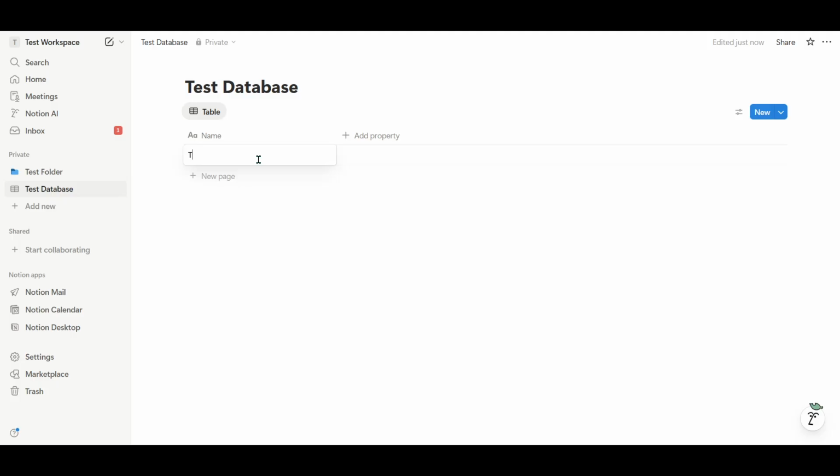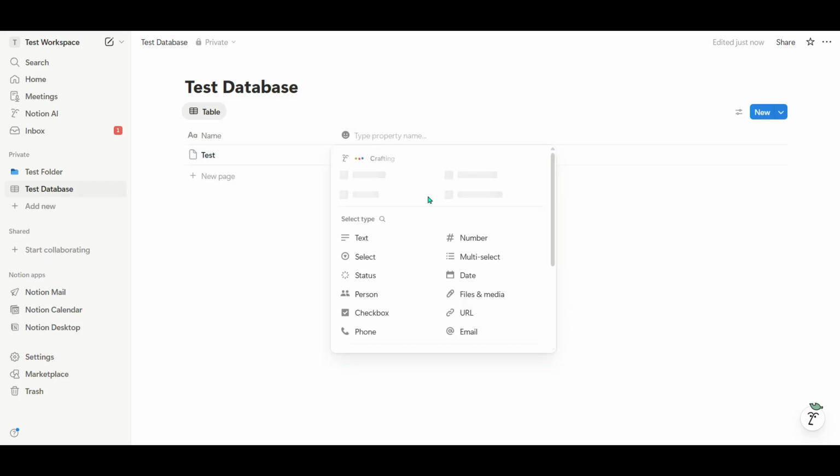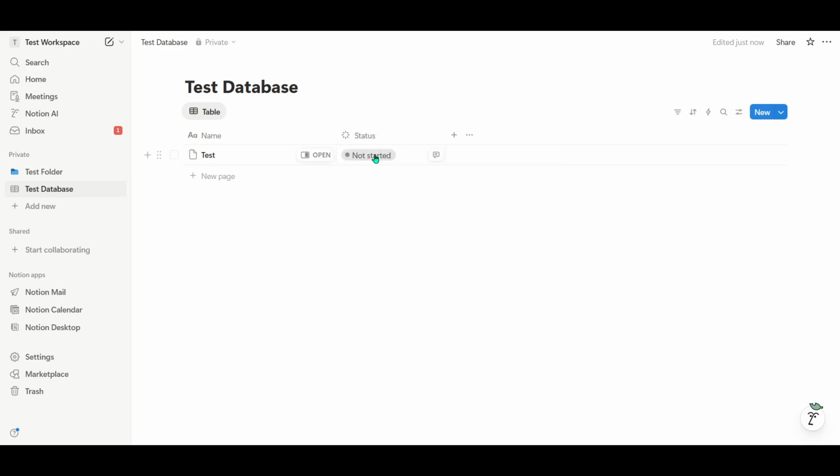Now, add a new column and select the status property. You can do this by clicking the plus sign to the right of your existing columns, choosing property type, and selecting status from the list. Notion will create a new column with status as its type. This immediately gives you a set of status options you can use for each row or card.